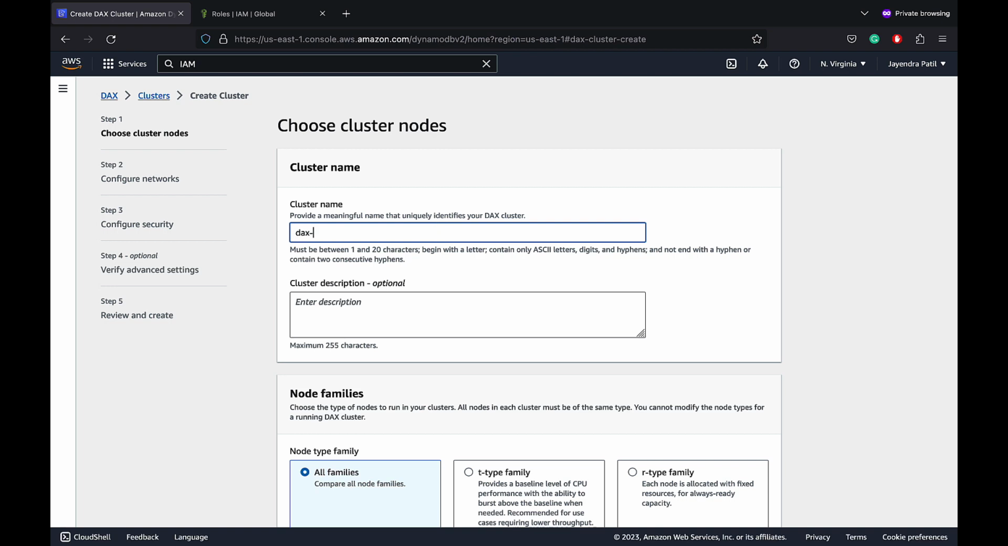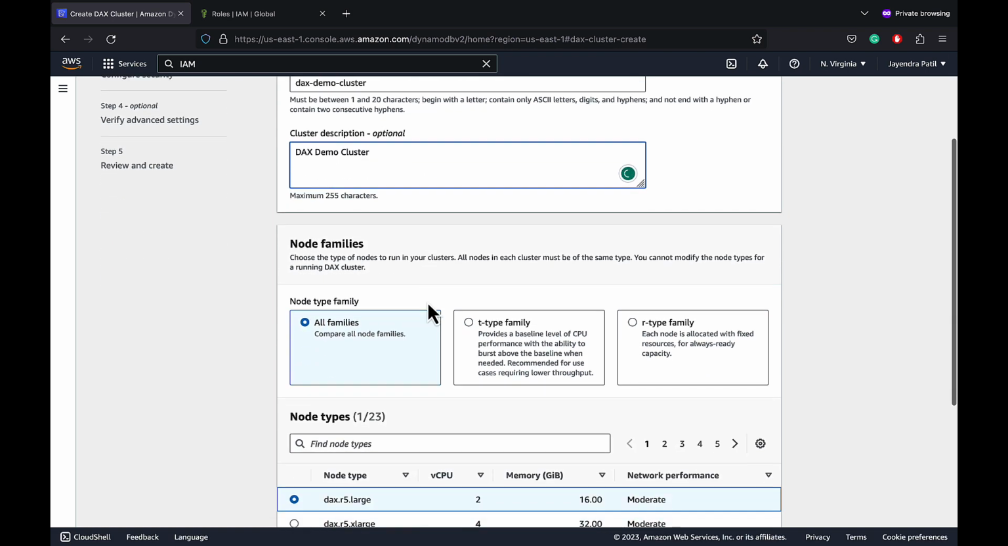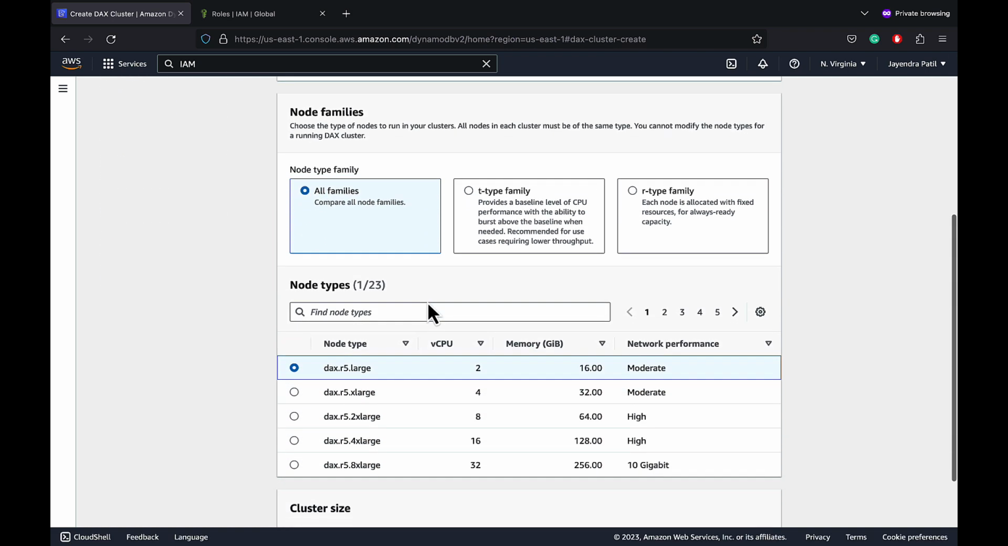Name the cluster as Demo DAX Cluster. Demo DAX Cluster Description. For node families, we need to choose the node type for all the nodes in the cluster, and you can choose from the various available options.